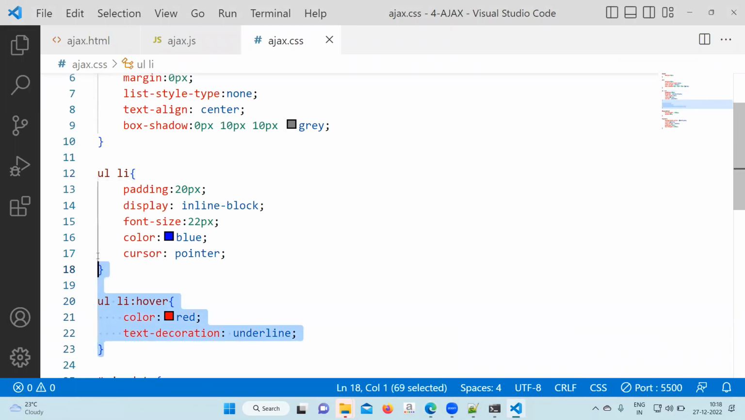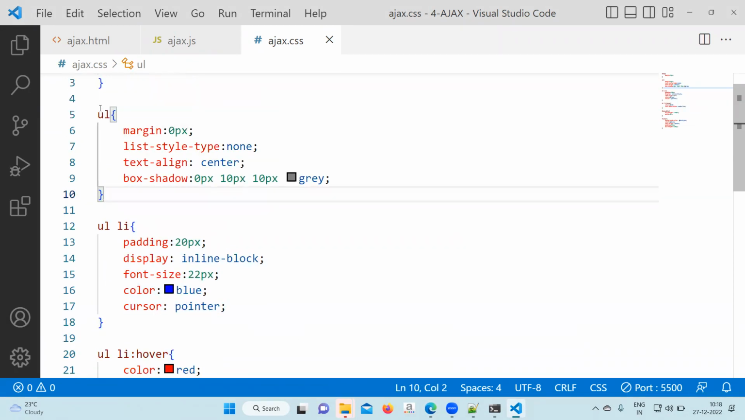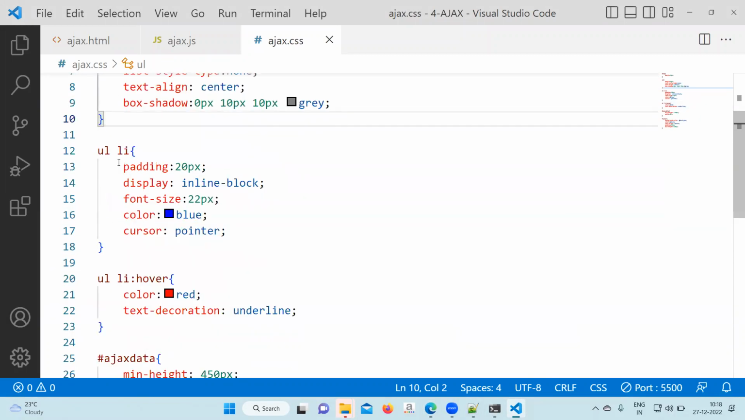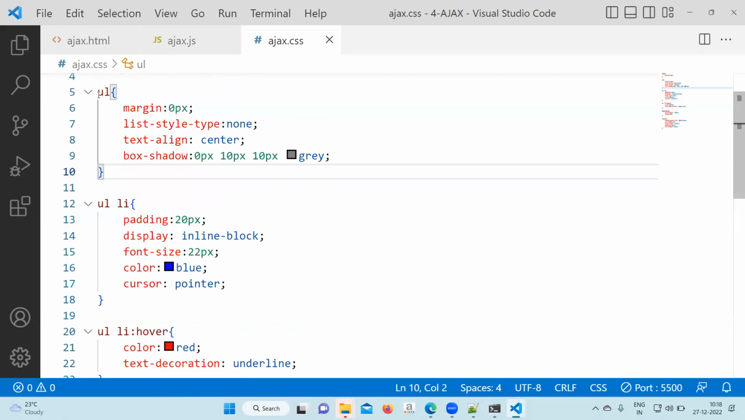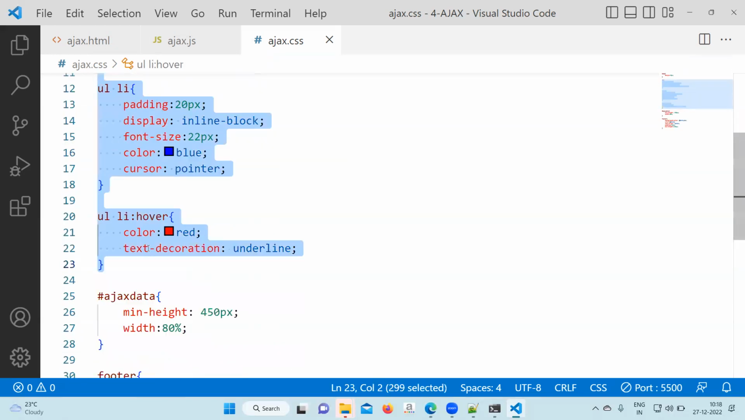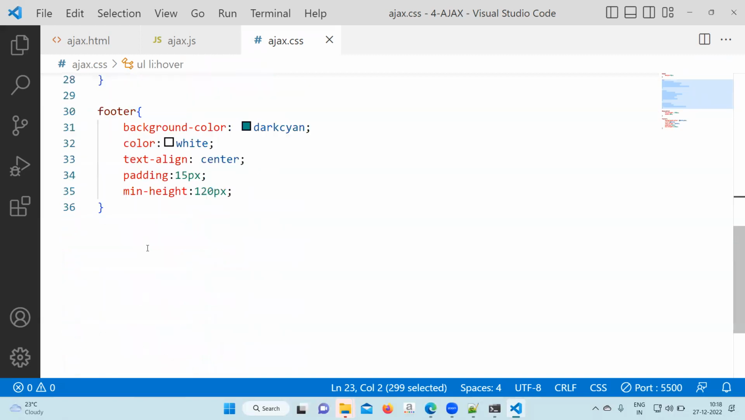UL of li colon hover, UL of li. Then again UL, the three parts are the main thing: UL, UL li, UL li colon hover. Footer and all, everything I should share in the chat. So everything is sent.